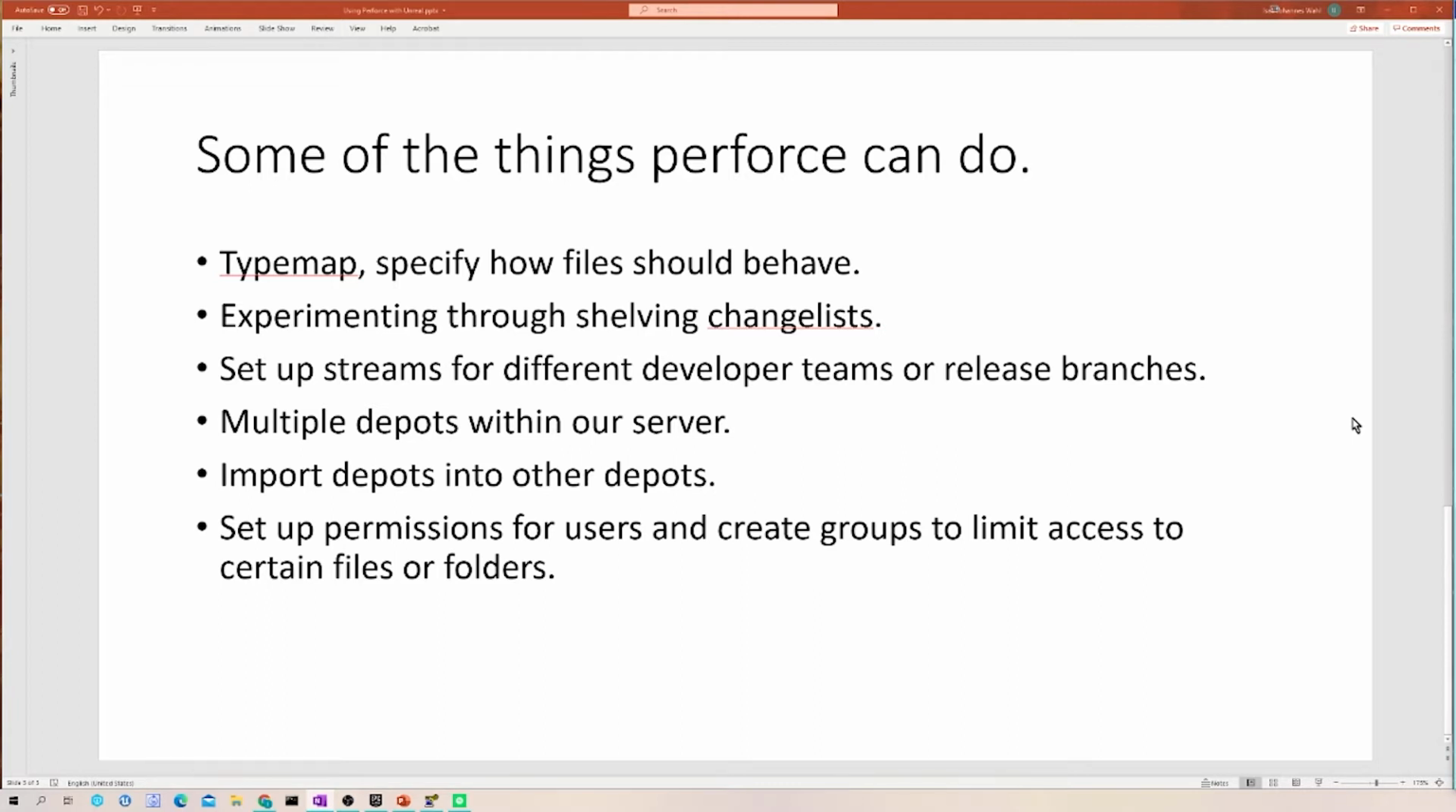The workflow is kind of different from Git in many ways. You might say, oh, but what if I want to experiment with some crazy changes? Well, then you have something called shelving, or you can shelve a change list. So basically, you set aside a set of changes that you can later on merge into your main branch. Branches and streams are not always used in the same way as in Git.